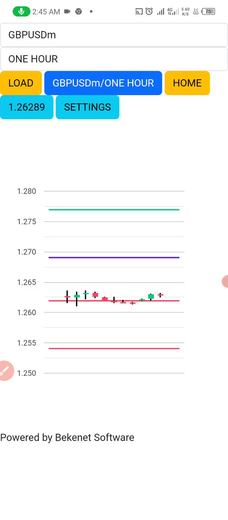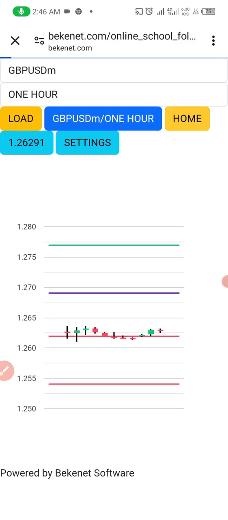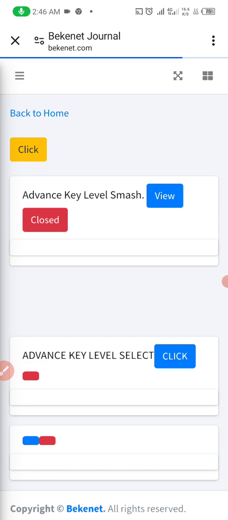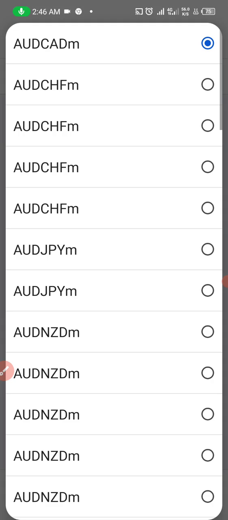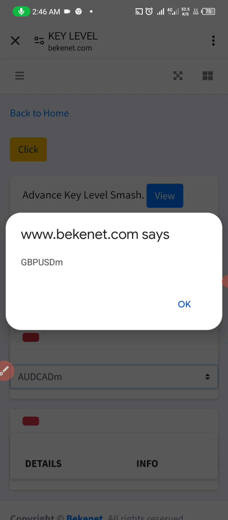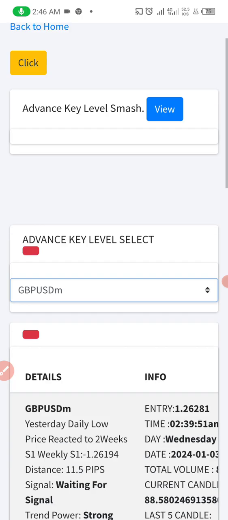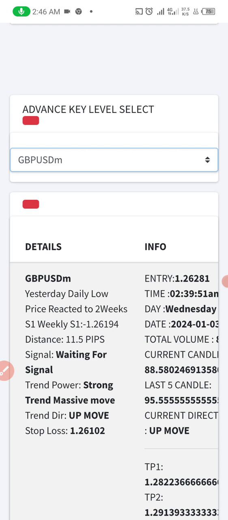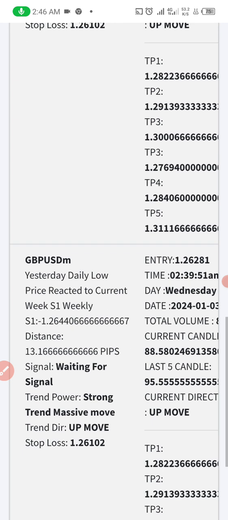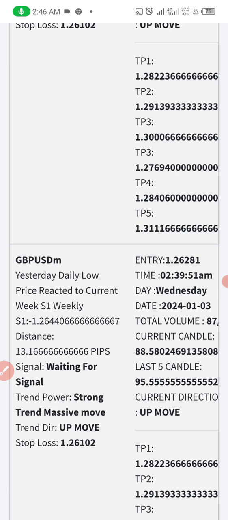If you doubt it, let's go to the advanced key level. Now I'll click home so that I see that GBP price has reacted to last week's support one. So let's click on swing and do this. Let's search GBP USD. As you can see, last 2 weeks support one. Let's see, last week support one. Let's say this is the current support one. This is the current daily support, weekly support one. So price is reacting to all these levels.